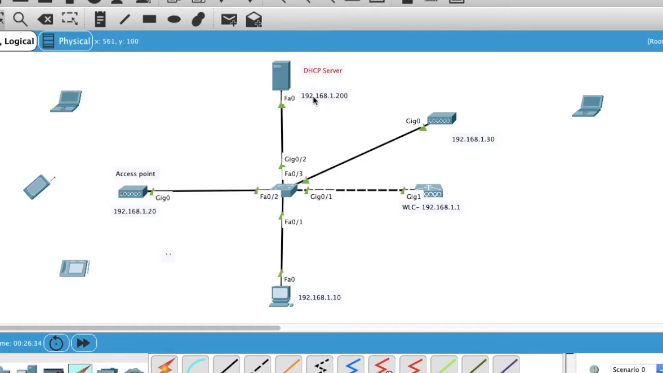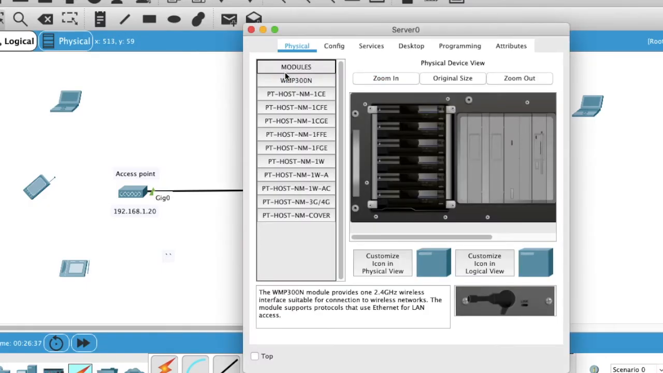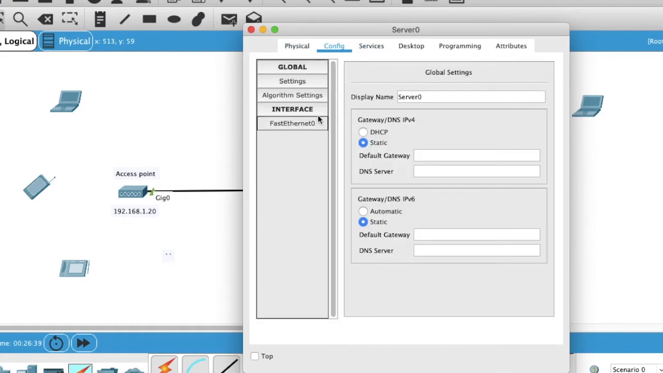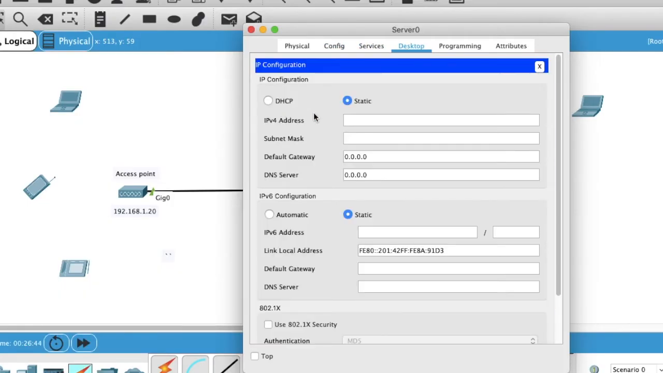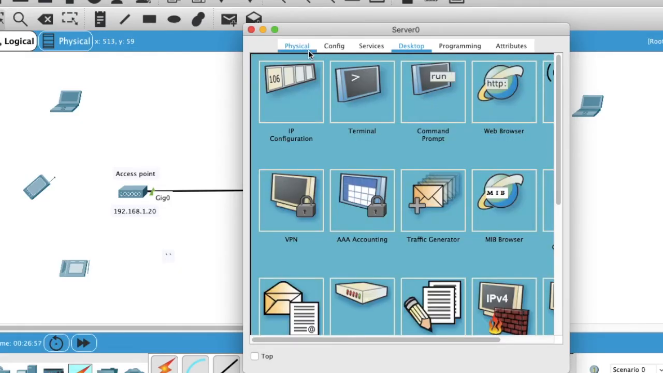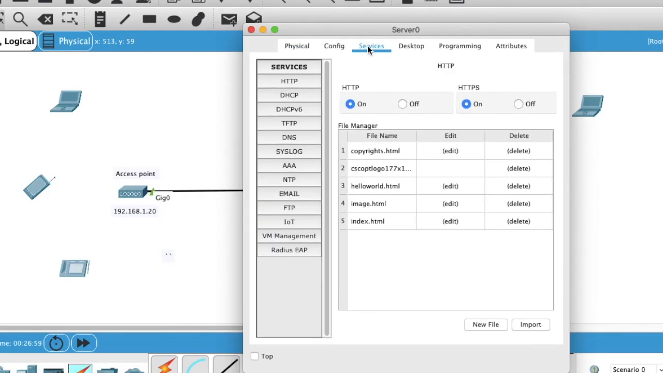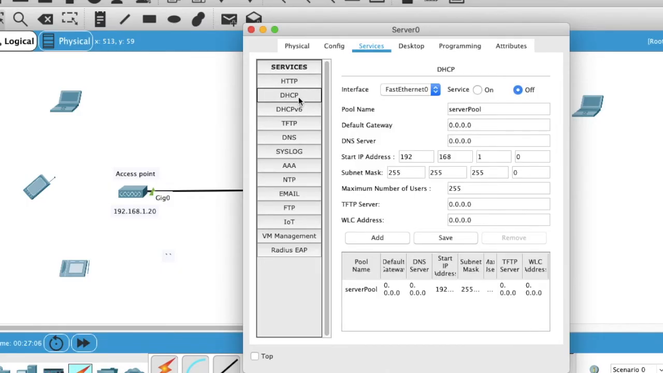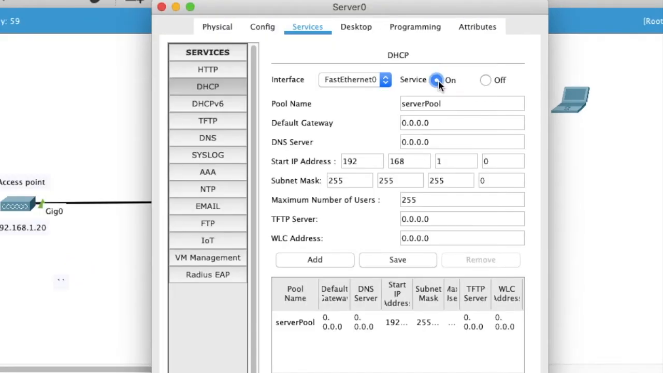DHCP server IP is 1.200. Just go to the DHCP server and configure it. Provide the IP address to the DHCP server 192.168.1.200, gateway 192.168.1.100. Go to services here, turn HTTP service on, and go to the DHCP option and turn it on here.